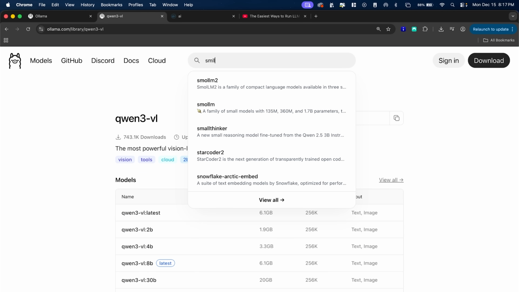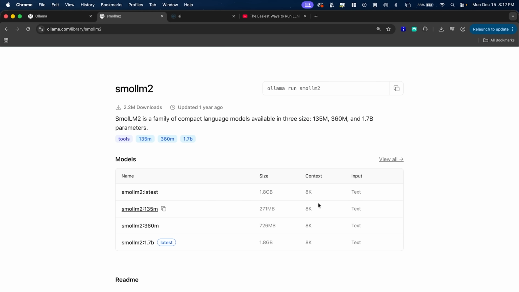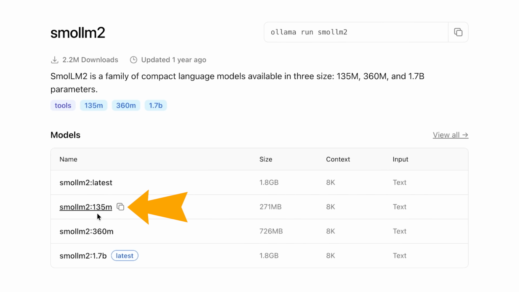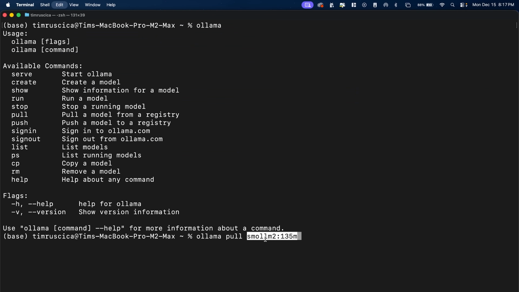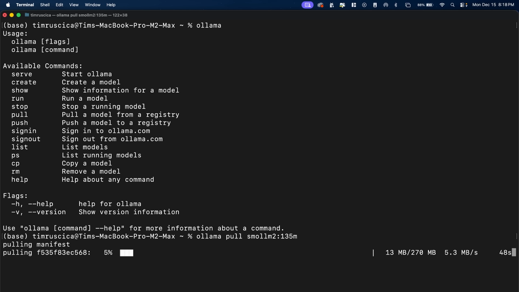What I'm going to do is search for one called SmolLM2. This is a pretty small model that should run locally, whether you have a GPU, a lot of RAM, or just a CPU. You can see that in order to run or pull it, you use ollama run and the name of the model, which is right here. I'll copy the name of the one that's only 271 megabytes, go to my terminal, and paste it: ollama pull smollm2:135m. When I do that, it's going to start downloading the model to my machine. Once that's finished, I'll be right back and we can continue.